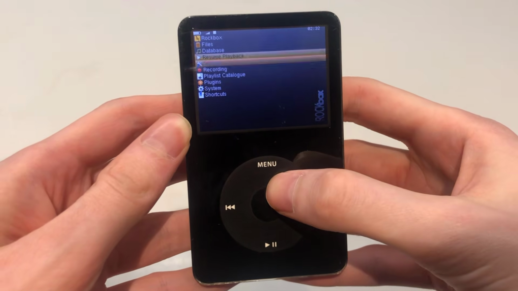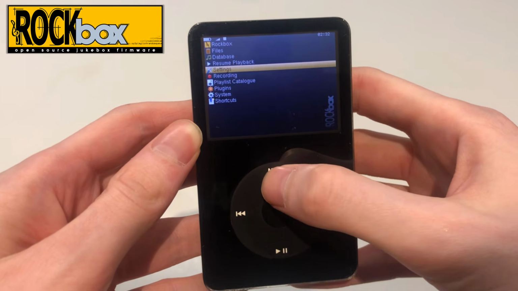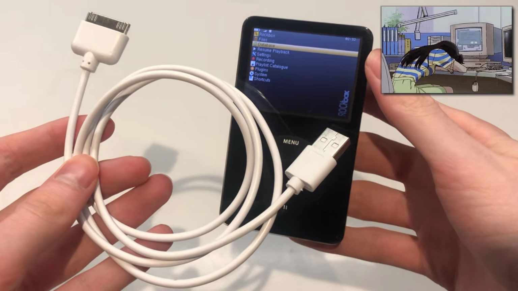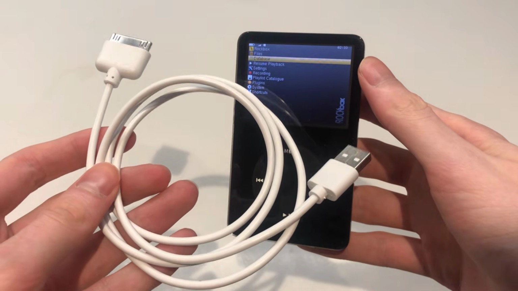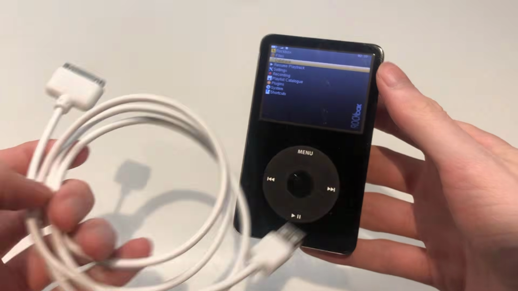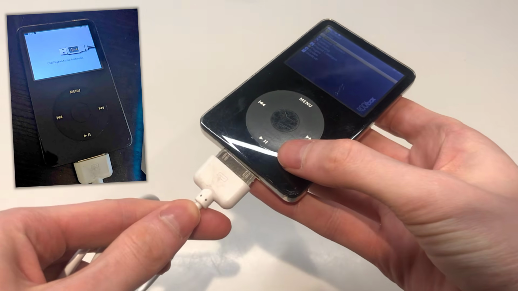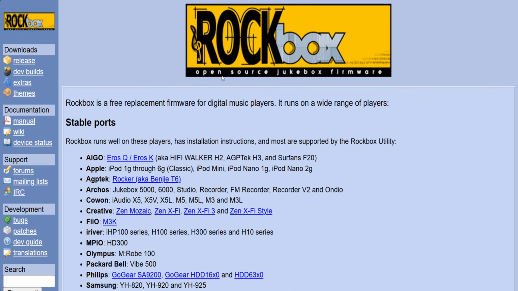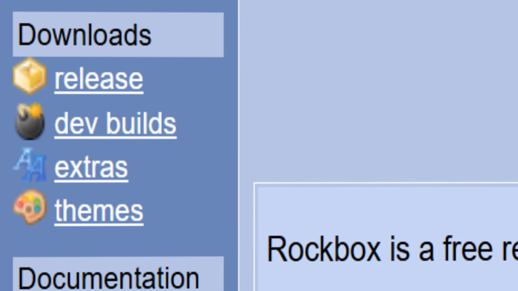So we don't really need to do anything inside of Rockbox just yet, because we need to connect our iPod to our computer. So you want to go and get your classic iPod charging cable and make sure it has data transfer, and yeah, we're going to connect this to the PC and then we can get started. So once your iPod is connected, go over to the Rockbox official website, and what we're going to do, guys, is click on themes.